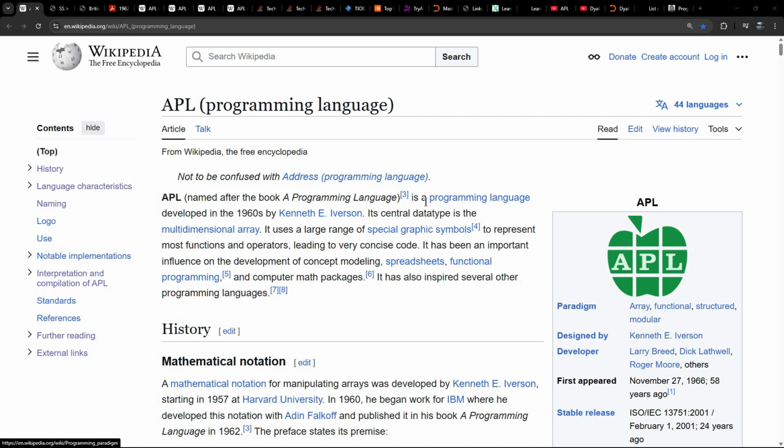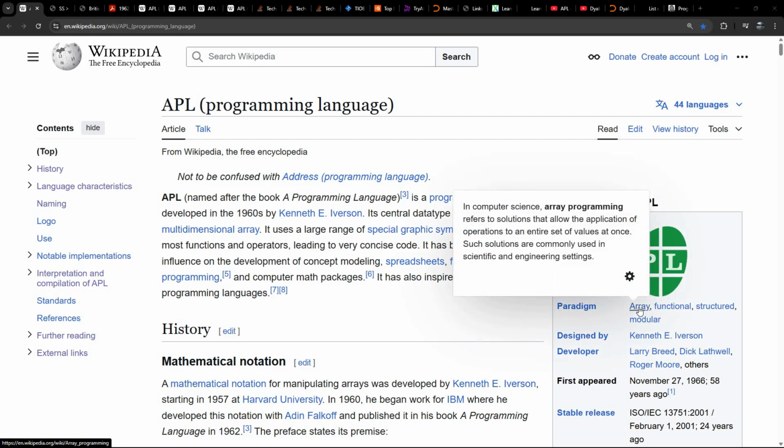You can see, if we start off in the Wikipedia page, which is always a good place, I think, to start, you can see a number of paradigms mentioned here, which some of you may recognise, some of these you may not. So you've got functional, structured, modular. It's an example of an array programming language. So that might be, in and of itself, a particular reason why someone might want to learn it.